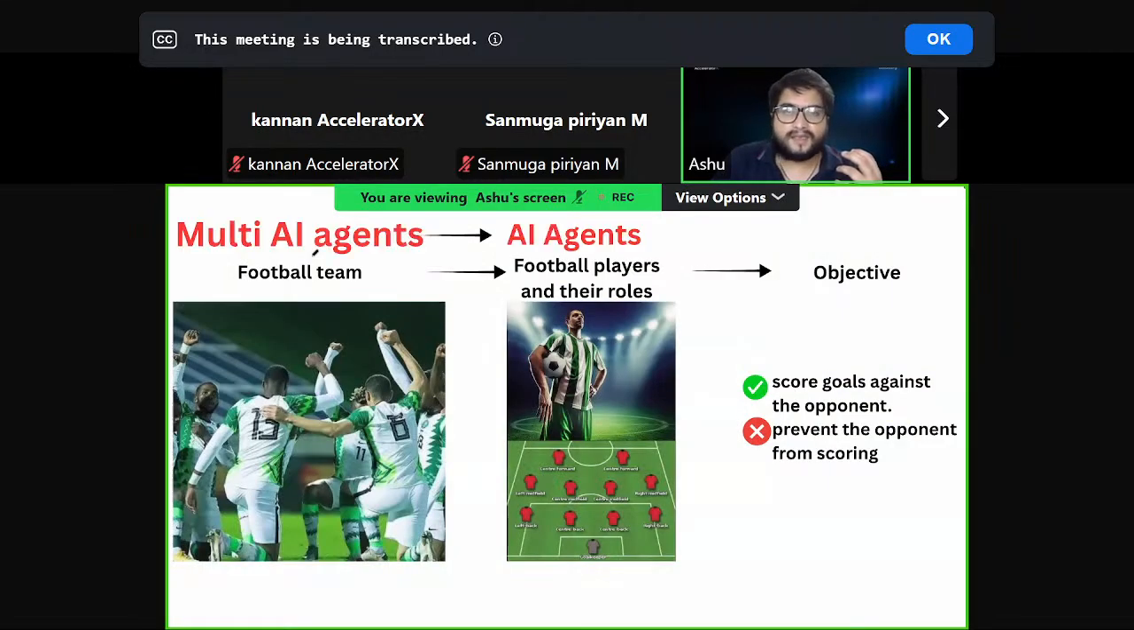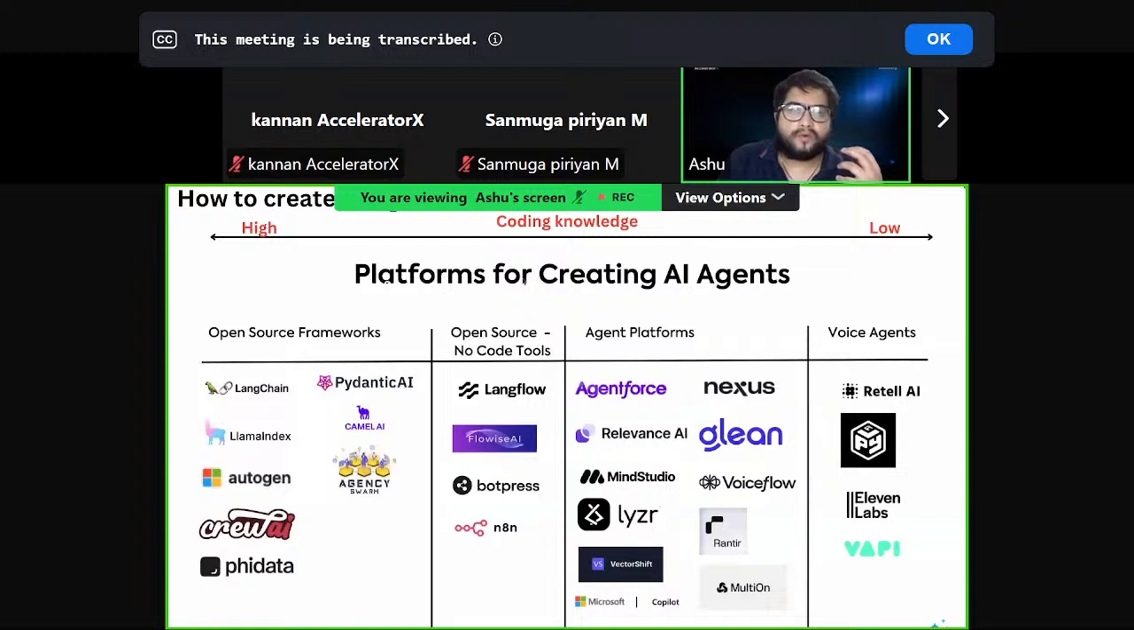And AI agents, multi AI agents. Now coming to the platforms for creating AI agents. How do you create these AI agents? From the screen, how many platforms for AI agents have you already heard about or worked on? If there are any other platforms that you have worked on, feel free to put them in the comment box. Just wanted to have a sense check on this.